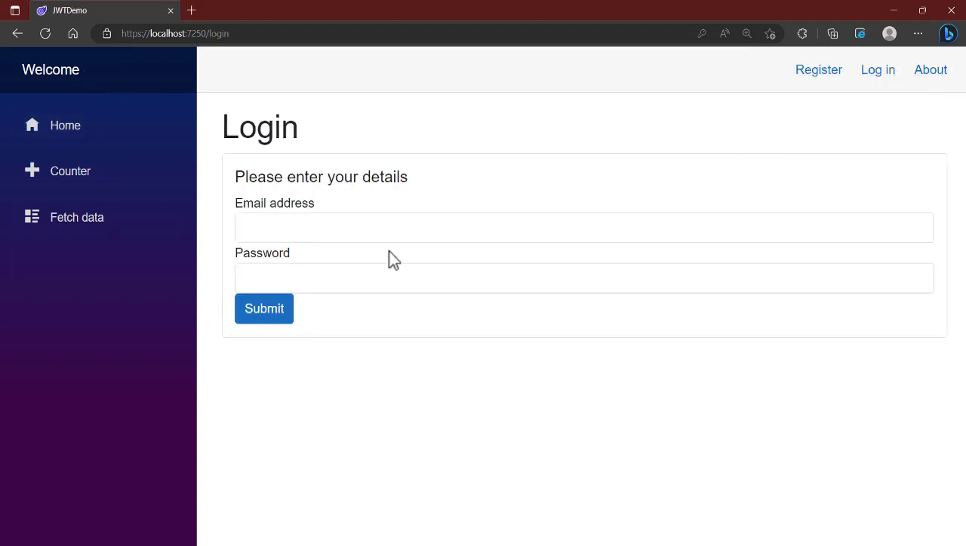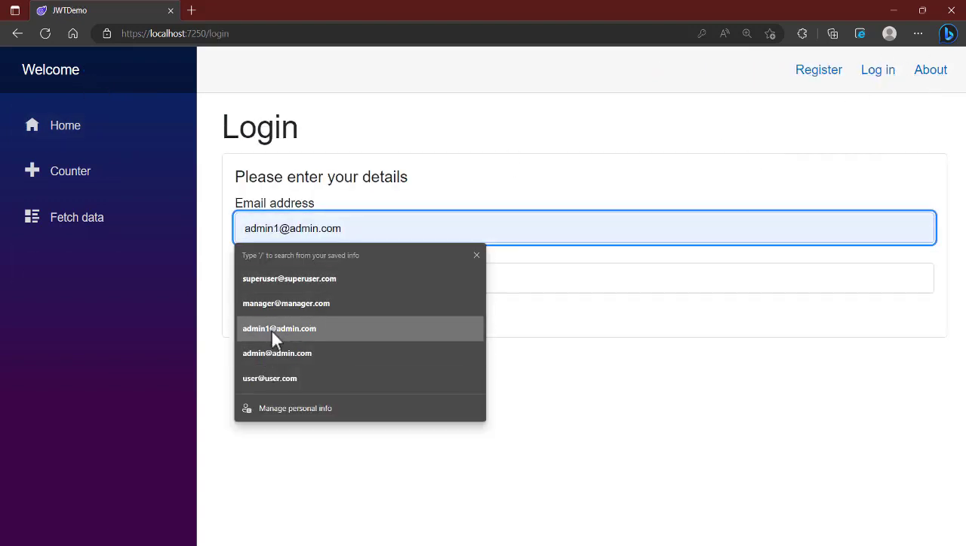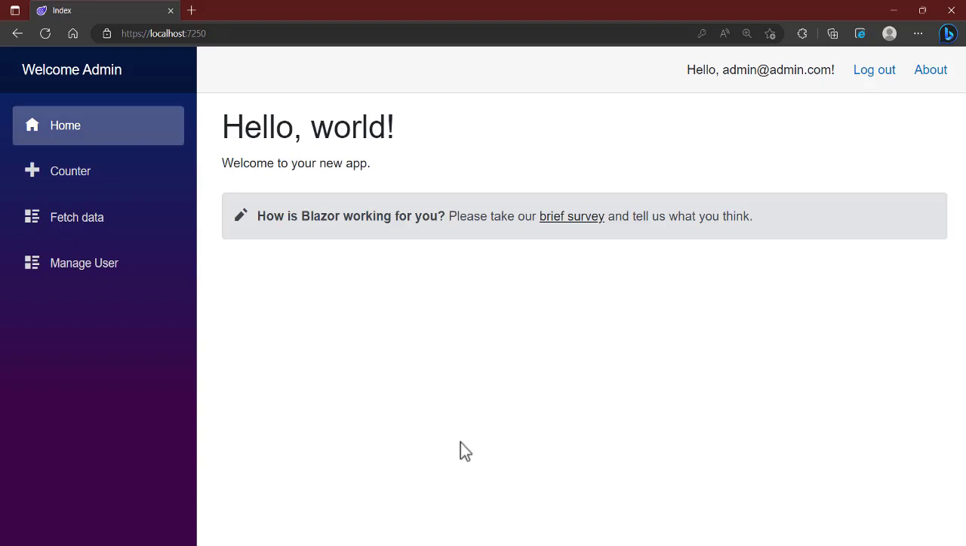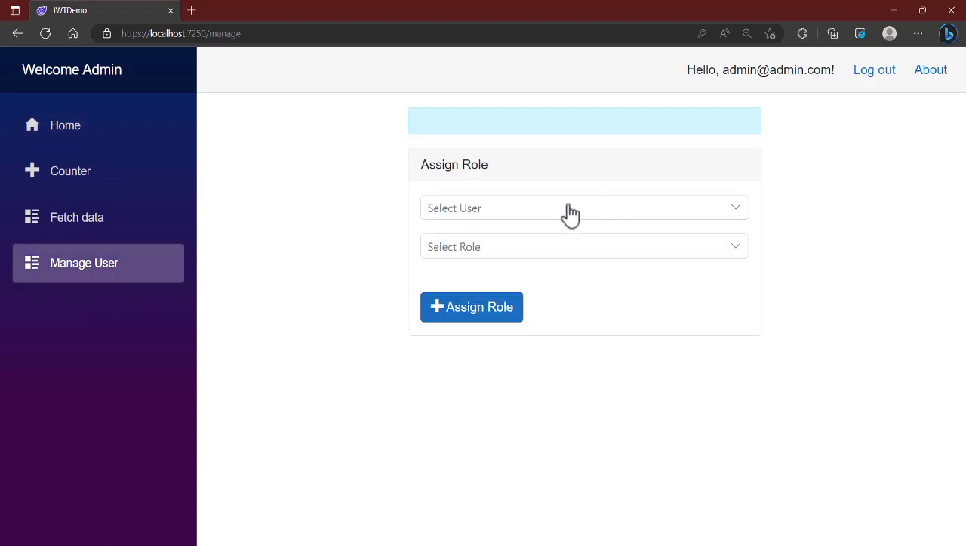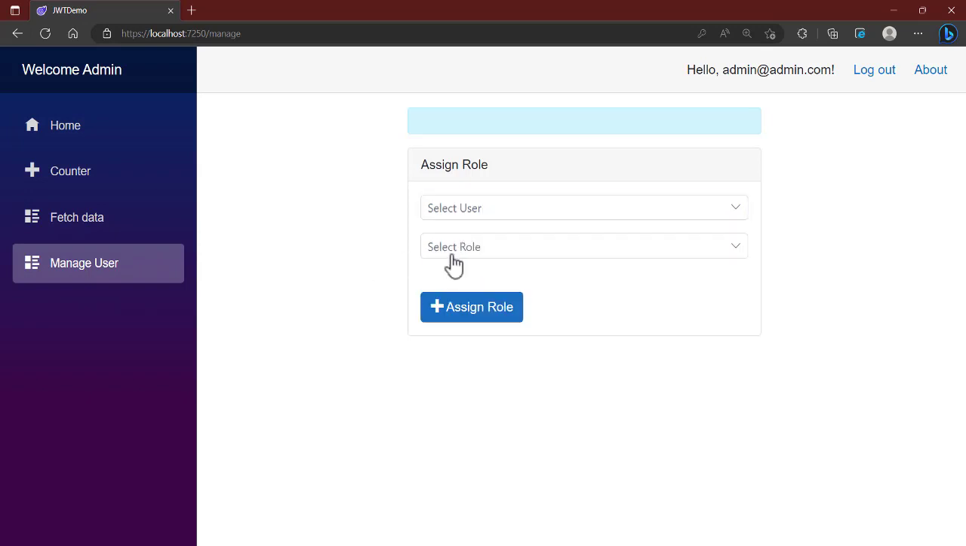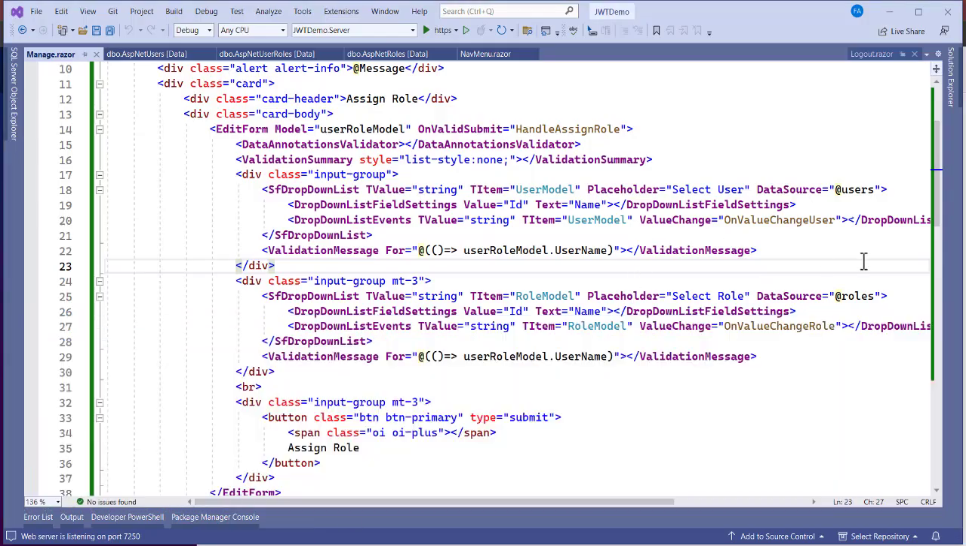So let's log this out. Let's log in as an admin. So log in as an admin, and there's a password. So admin at 123. Login, manage user. So select user here. We have, so this is a user, and we have this manager. Now select role. So something is wrong. Let's see what happens here. So here is user, and that is a role.